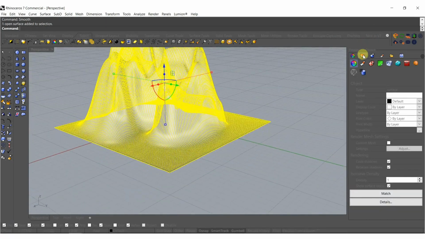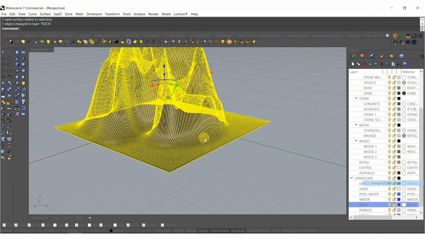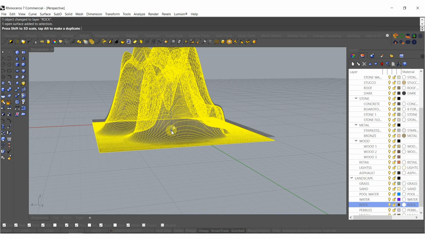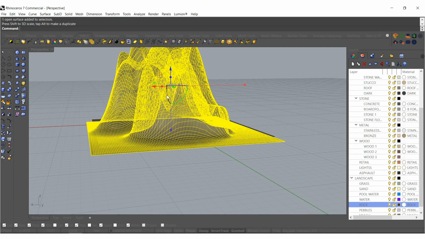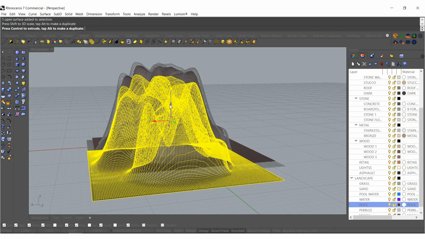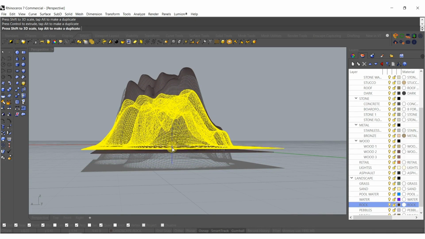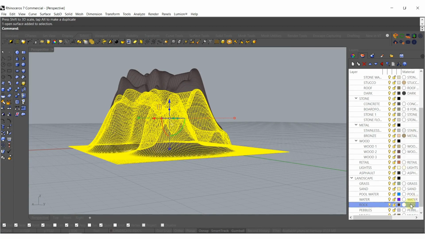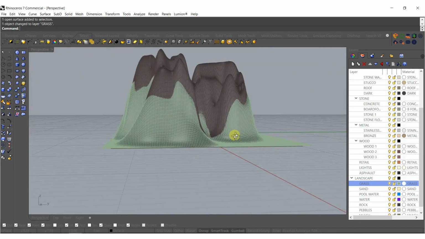And I'm just going to tap Alt and hold Shift to duplicate that. And we're going to drop it down. This is going to be the grass layer. I'll bring it lower, just like so. This layer is going to be grass. Looking good. I might just bring the whole thing quite a bit lower. We're going to make some floating geometry happen.